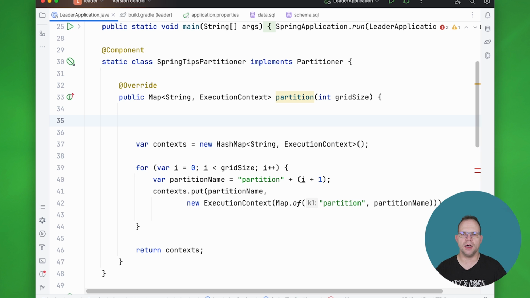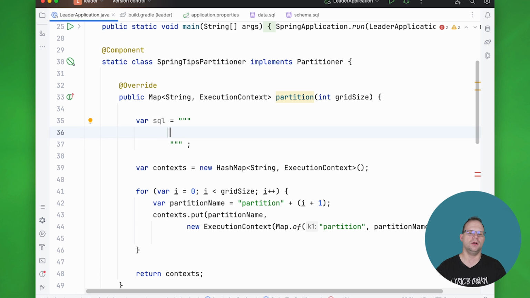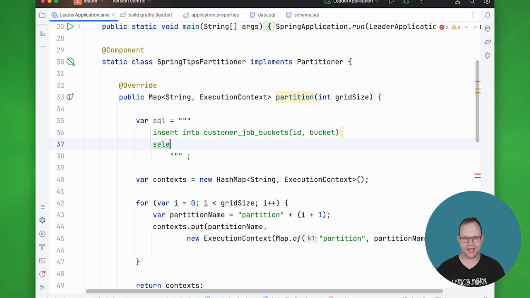And there's actually a great way to do that with Postgres in particular. There's a function on the server called ntile. So let's go ahead and do that. So var SQL, another of millions of great uses for multi-line strings. We want to say insert into customer job buckets the ID and the bucket. Select ID, partition, ntile over order by ID as bucket from customer.